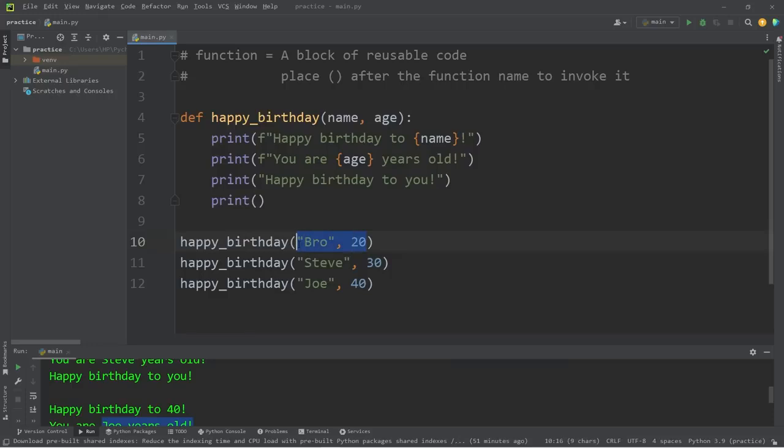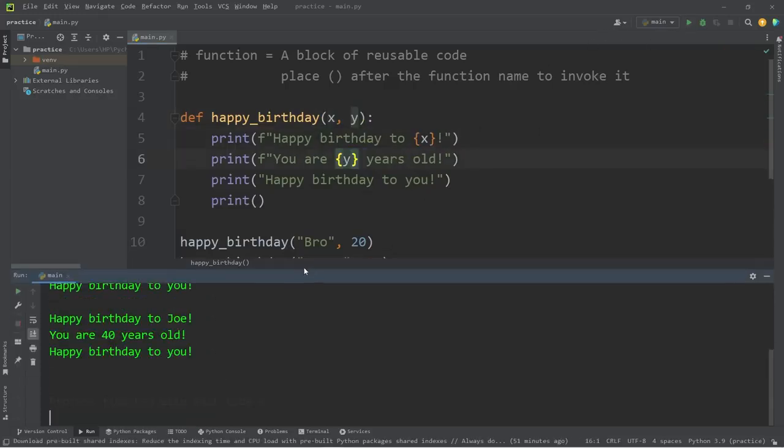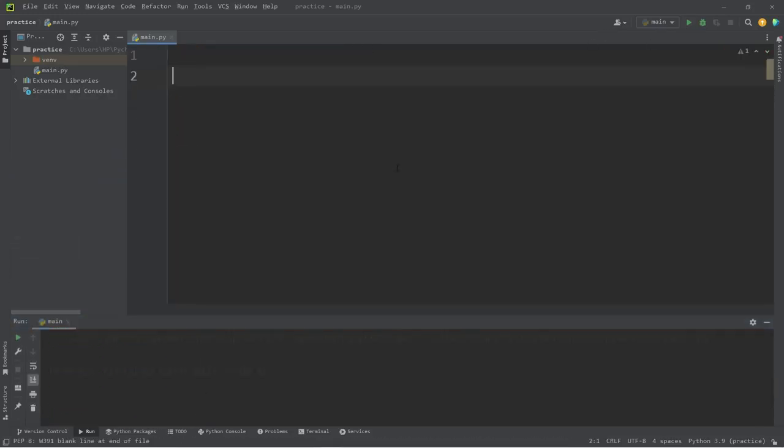Same thing goes with the arguments. You also could name these parameters something unique. Maybe X and Y. Happy birthday to X. You are Y years old. That's also valid. Let's try another example. I'm going to create a function to display an invoice. There will be 3 parameters, a username, an amount, and a due date.